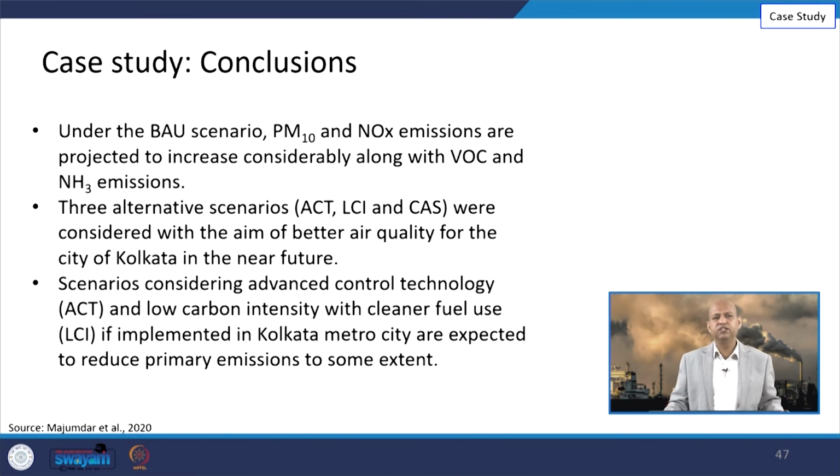Well, the case study's conclusions are like this: under the BAU scenario, PM10, particulate matter of 10 micrometer, RSPM we also call it, and NOx emissions are projected to increase considerably, along with volatile organic compounds and ammonia emissions. These 3 alternative scenarios, in addition to BAU, like ACT, LCI and CAS, were considered with the aim of better air quality for the city of Kolkata in the near future. So, those kinds of policies were taken into account, and the scenarios considering advanced control technology, that is ACT, and the LCI, were implemented for Kolkata metro city and are expected to reduce primary emissions to some extent, and to a large extent for particular pollutants, as you can see.